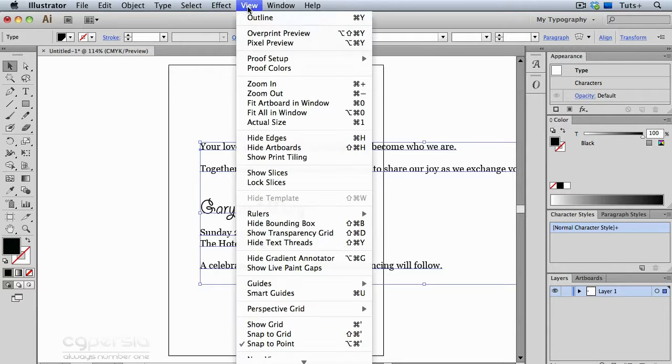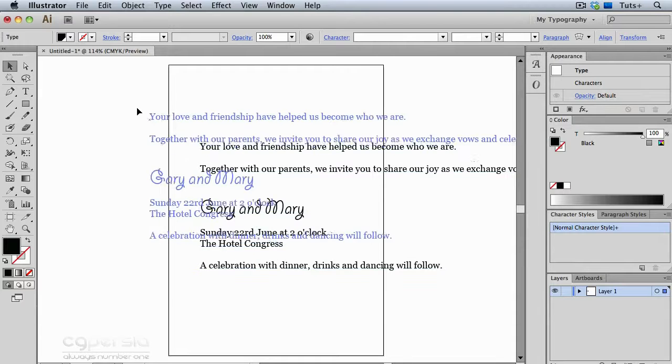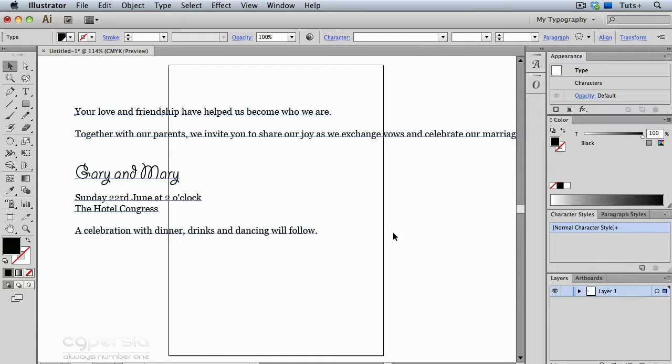I'll hide the bounding box so you can see it better, and there's my point text with each paragraph on its own line. So these are just the various ways that you can place external text into your Illustrator files.